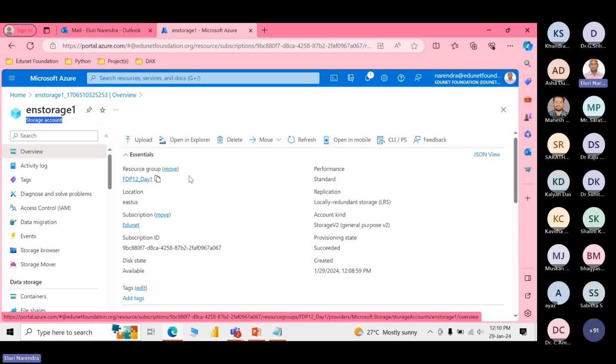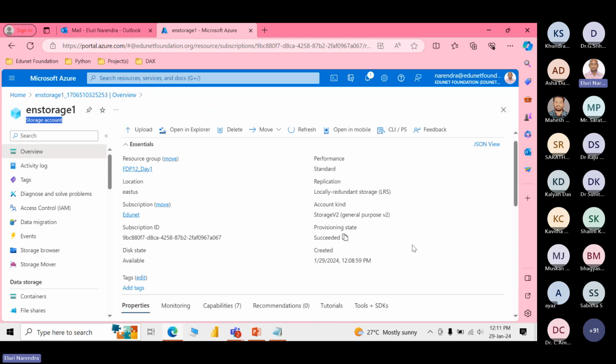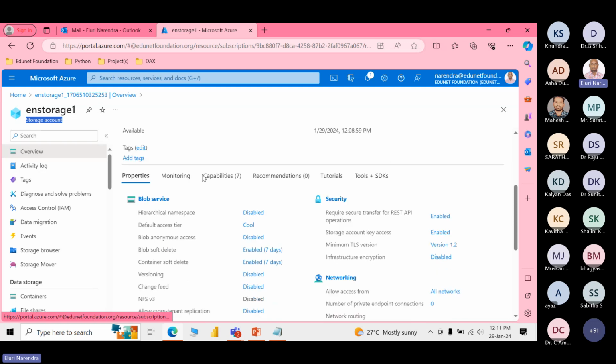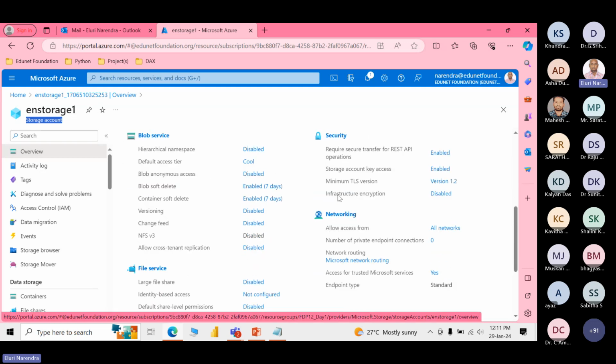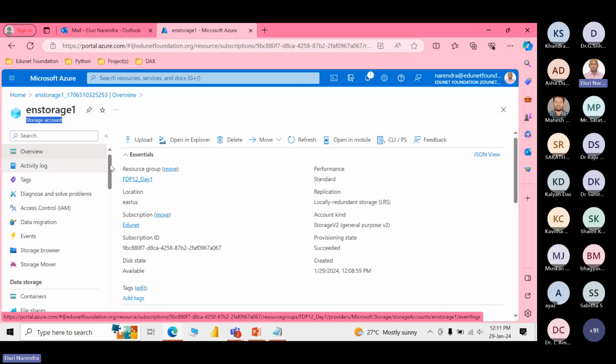Like resource group name is FDP12_day1, location is East US, subscription is EdUnit, and the performance has been selected as standard. Everything is available. Once you check the overview, after checking each and everything, just go to the left side and scroll down a little bit.